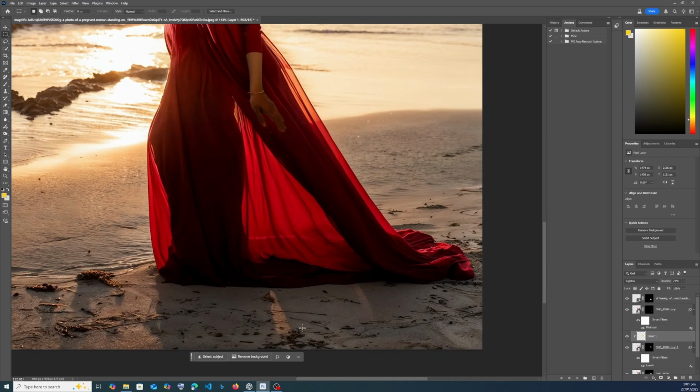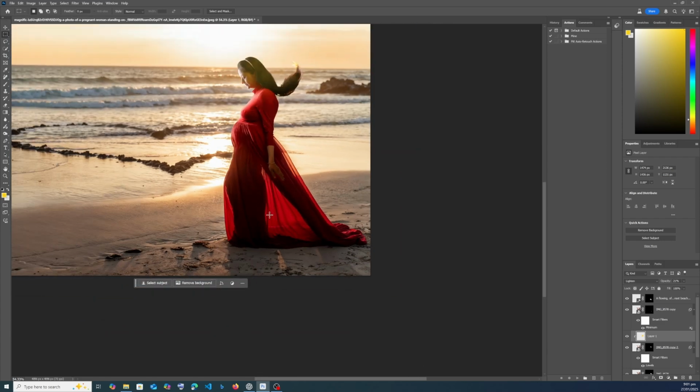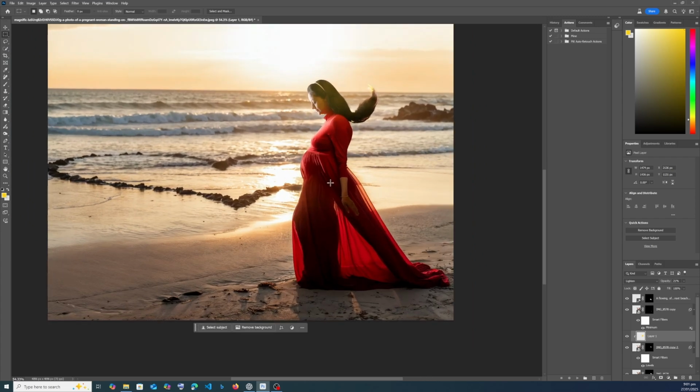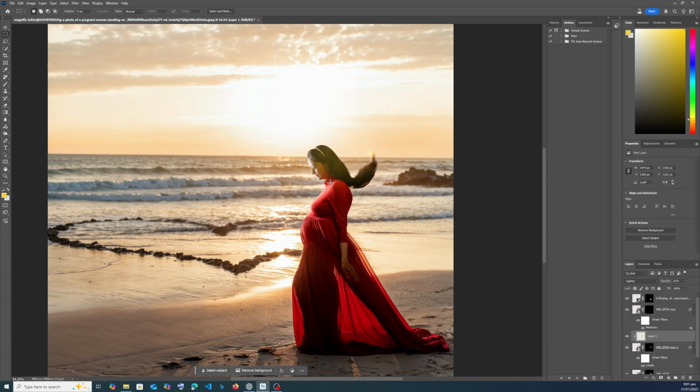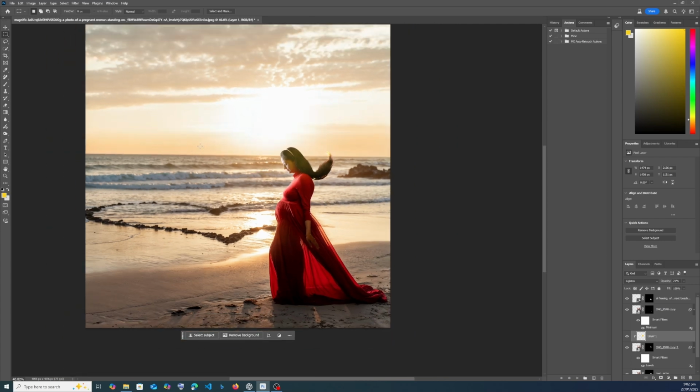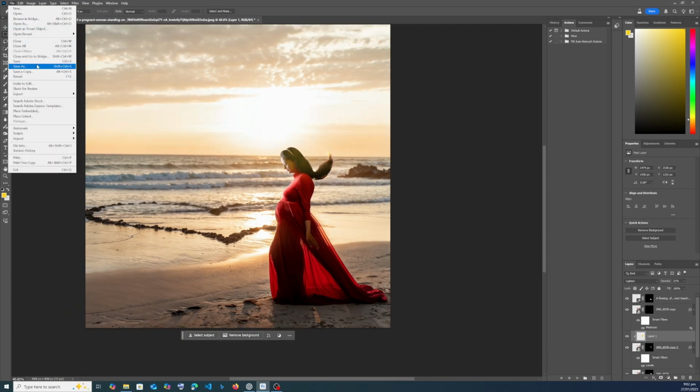And see, why do we generate AI images? Because it produces natural shadows and perfect shadows for the scene, and it looks very natural. And we can save the photo at this level. I'll just save it.